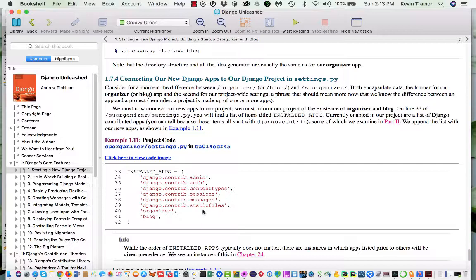Okay, the other thing we can do is we can copy this file from the state that it's in at the end of chapter 1. So I think you know how to do the typing. I want to show you how to do the copying.